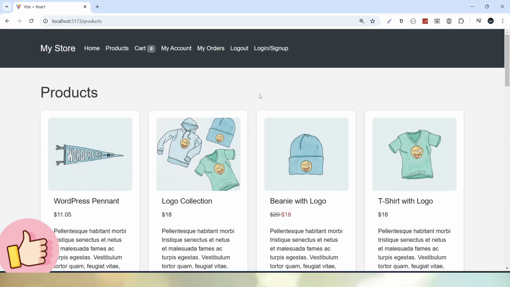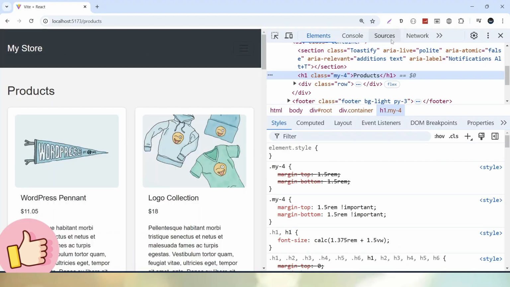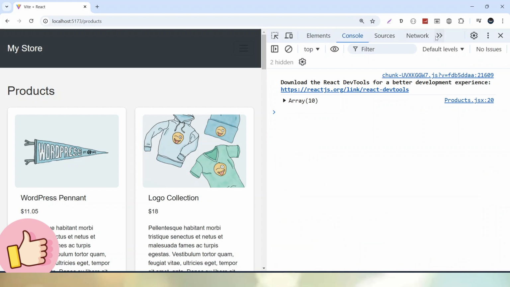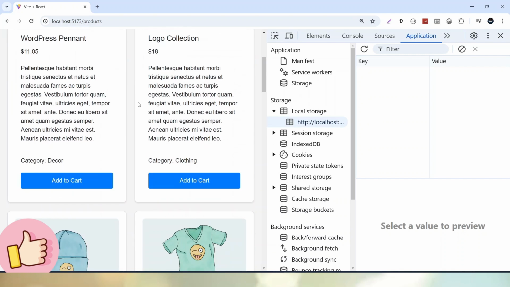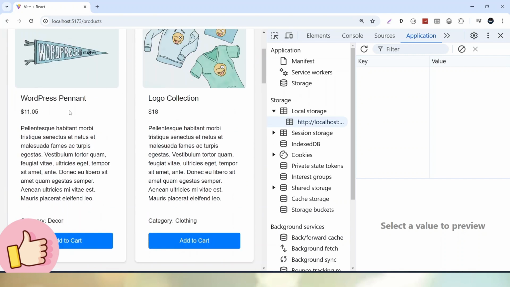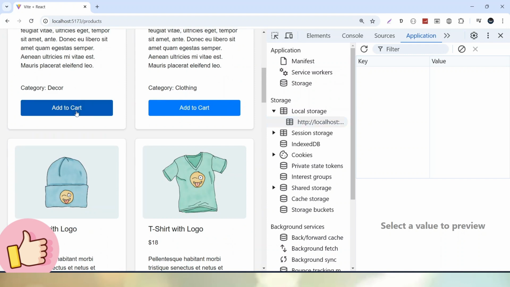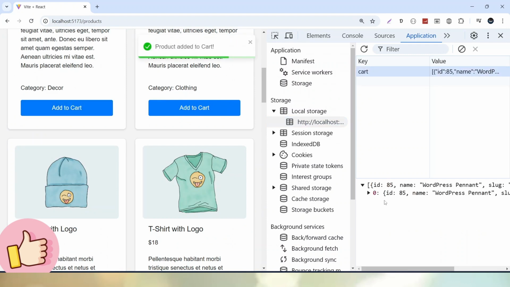if I go back to browser, let's inspect. So if I go into console tab or inside this application tab, local storage, right now we don't have any cart key, but whenever I try to add this product into our cart, click on add to cart button, now you can see product added and here we have the first index of that product and that is the first product of this cart.